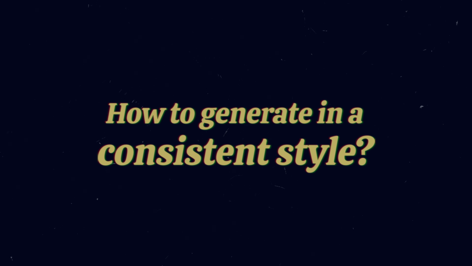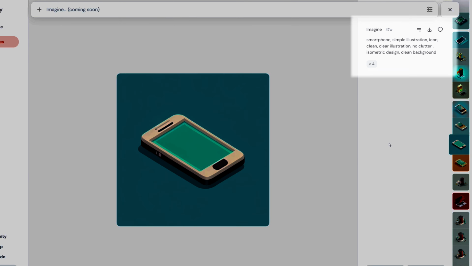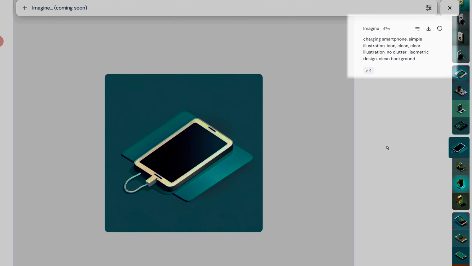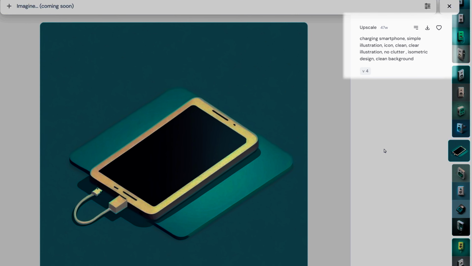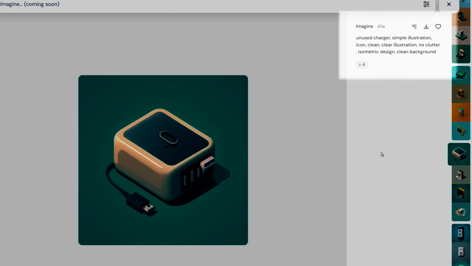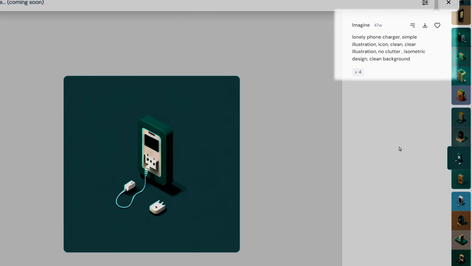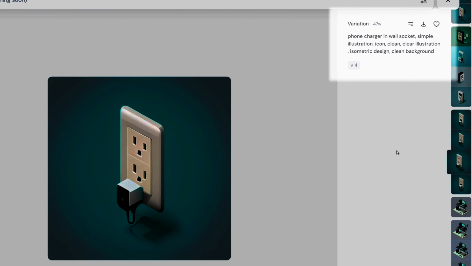So how do you create a series of images in the same style? To get a consistent style, I partly reuse the same description. For example, I always ask for a plain background and an isometric perspective. Midjourney can't yet generate images with transparent backgrounds, so how do you use these images in a poster?